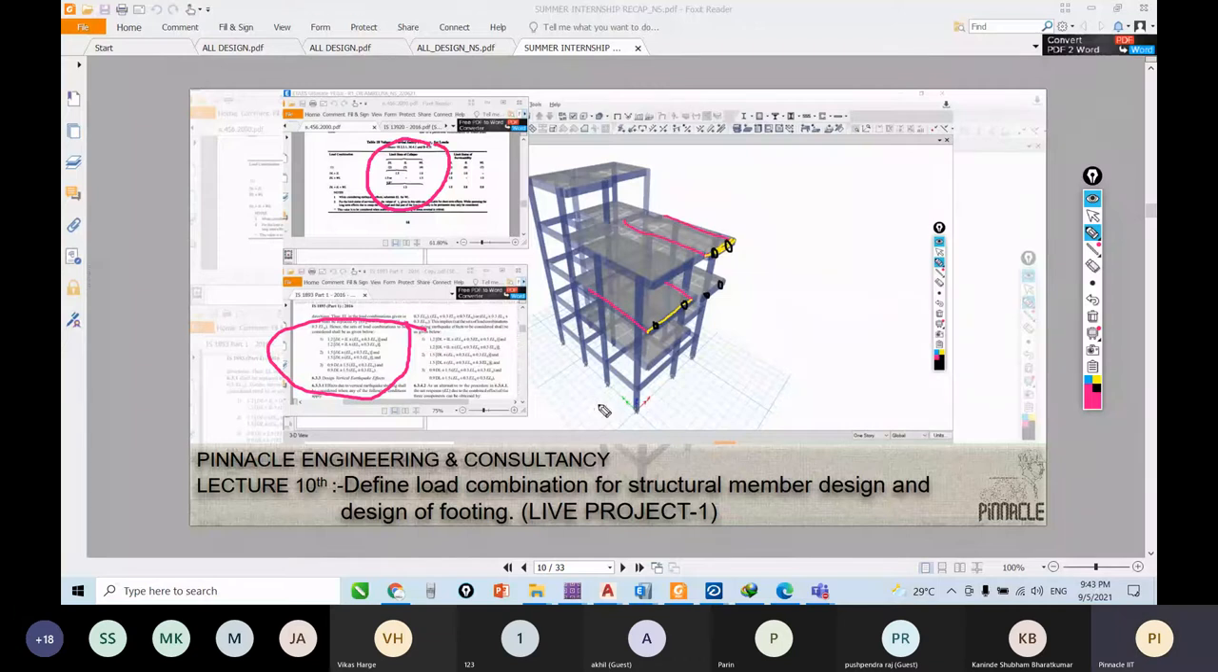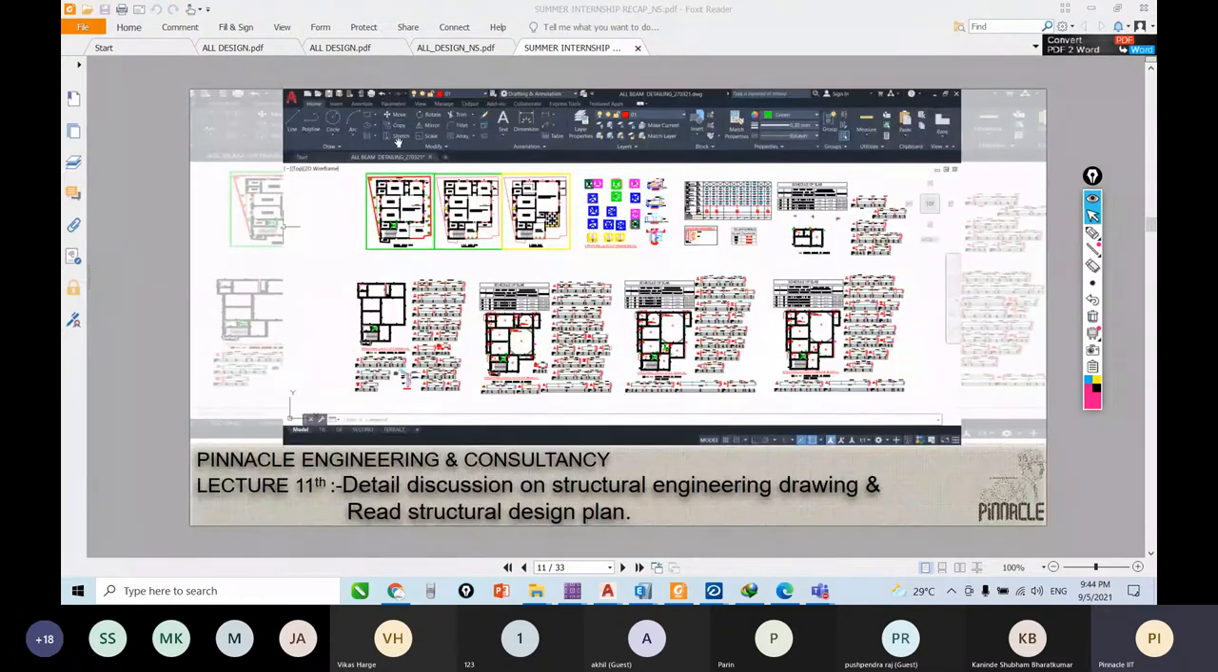Some are for foundation design, and some of the load combinations are for our column and beam design. So we'll discuss these different load combinations and why the load combinations are useful for designing and all the things. Okay. Then next, very important, to understand the structural drawing. You can see here the foundation design, then column design, then plinth beam, and then subsequent floors. So we'll discuss all the things in our subsequent lectures.